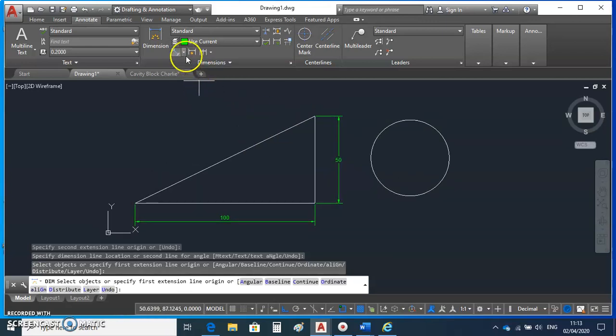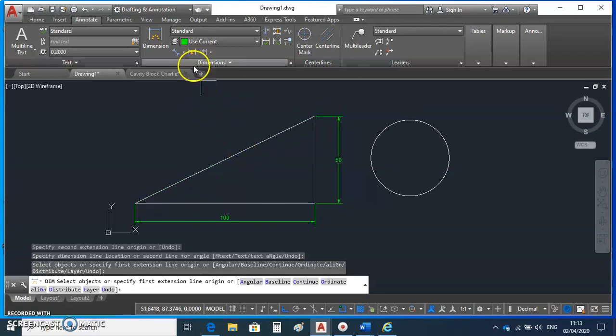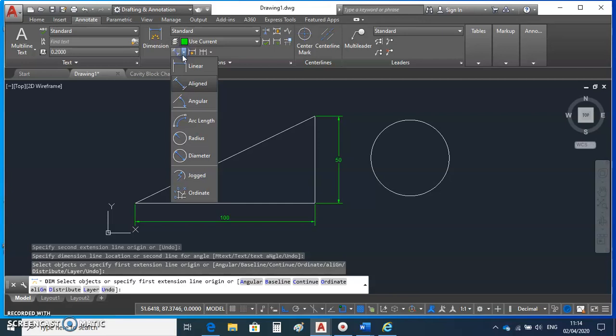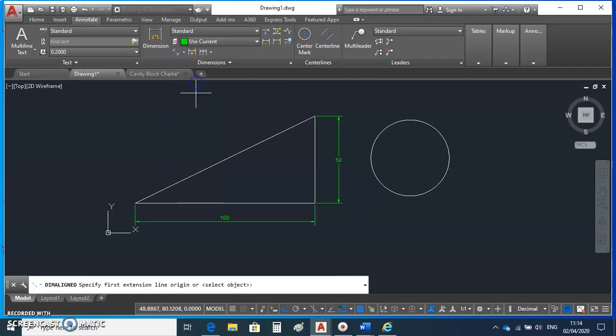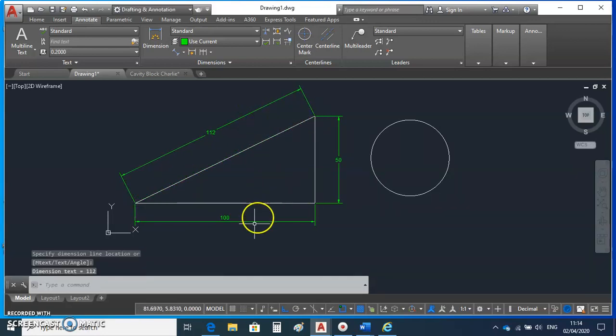The next one is this one here. Now you can see I hover over it. It's showing it to me. I normally do is go here. I'm looking for a line dimension. That will take a dimension perpendicular to the line. So I'm going to click on this corner to that corner, and it'll tell me the length of that line.